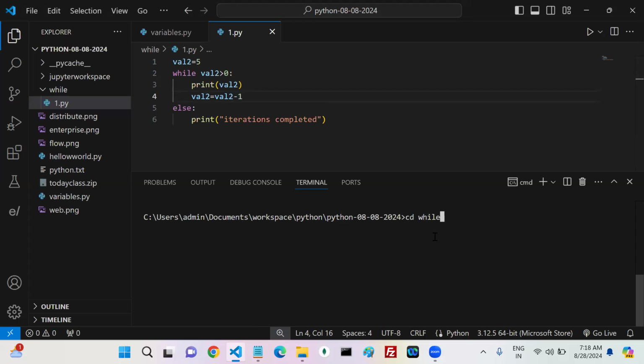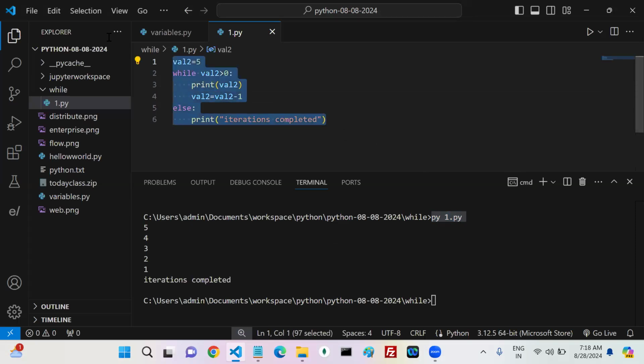Go to that particular folder. py1.py, right? Can anyone tell me what happens internally whenever you run this particular command? Whatever code you have written is called source code. That source code is going to compile, yes or no?